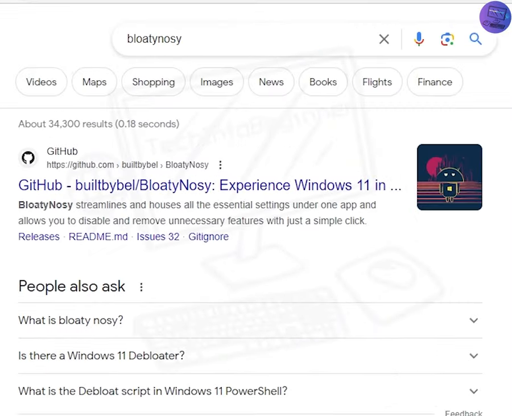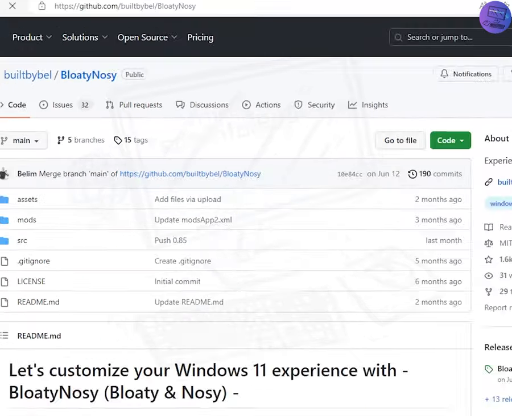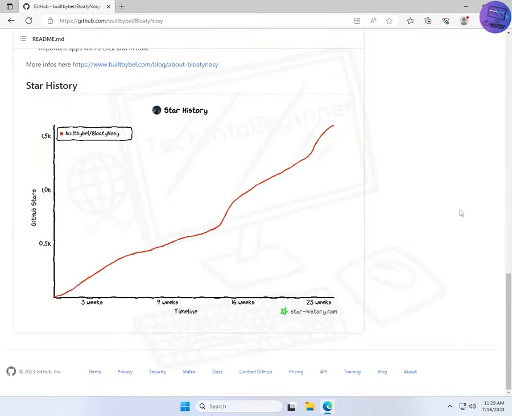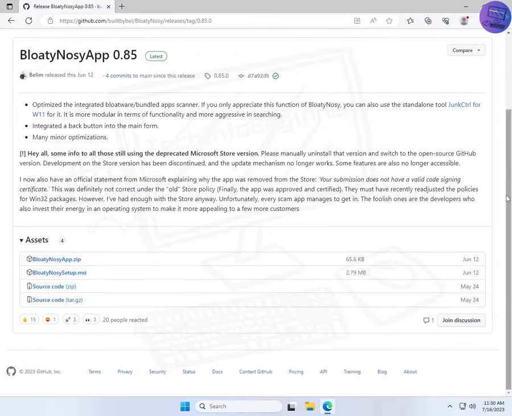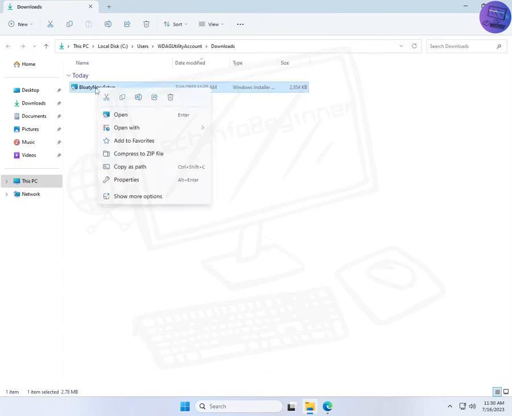So firstly, open your browser and type Bloody Nosy in the search bar and hit enter. Here open the GitHub link which is top on the other suggested links. You can download this app easily from GitHub. You can see this app was last updated on June 12 and the developer has recently updated it. Click on its latest release to download its up-to-date version. Now download this app. Once it's downloaded, open the download folder and install it.